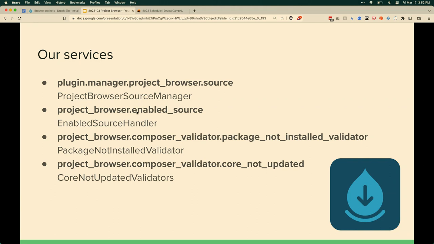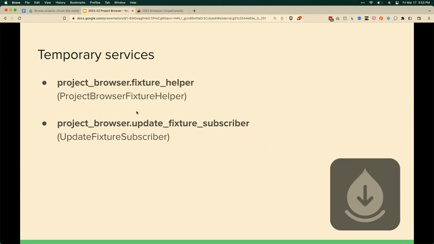Then there's the enabled source handler. That's if one of the sources is enabled, it gets some special treatment. And then we have two validators. We're calling them validators. They're really event subscribers to the lifecycle of Package Manager. And I'll talk about that towards the end of the presentation. So those are kind of our services. And then there's a couple of our services that are temporary.